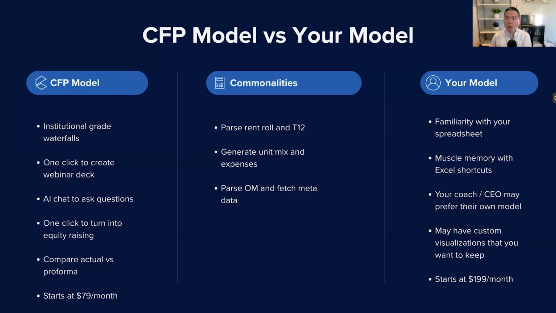And in that world, they still want the ability to basically take the rent roll, take the T12, and then dump it into their spreadsheet with a click of a button. So in that world, you will choose your model because your model is, quote unquote, more advanced than what most people want. So there's that. And your model underwriting starts at $199 per month. That's because that involves a little bit of manual work on our part, since we have to encode your model.